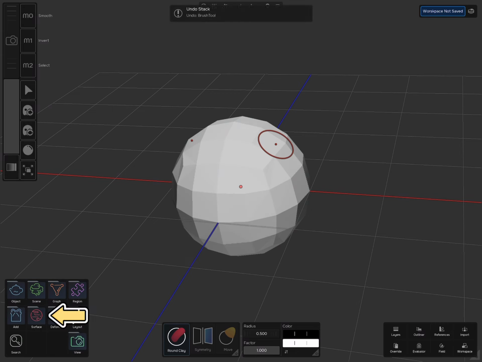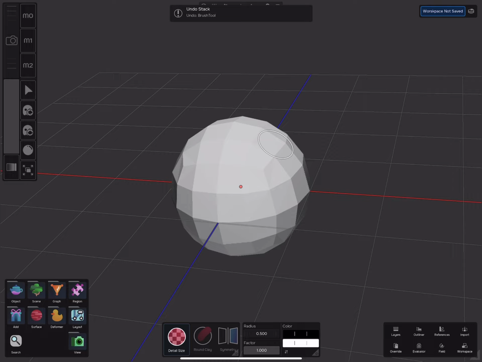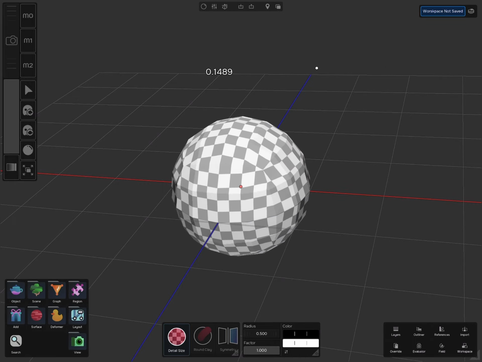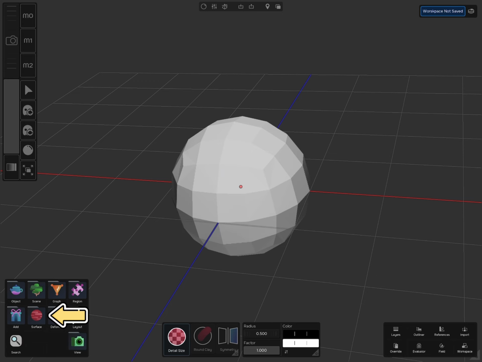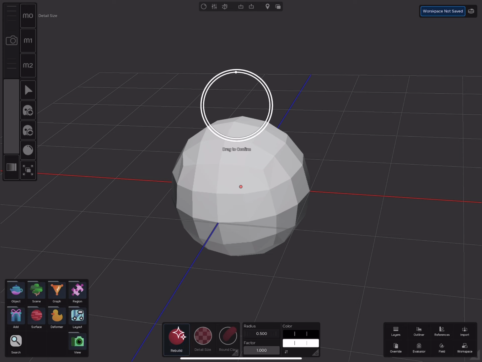To fix it, select surface, detail size. Now slide your pencil to add more details. To apply this change, select surface again and rebuild. Now drag the pencil to confirm.